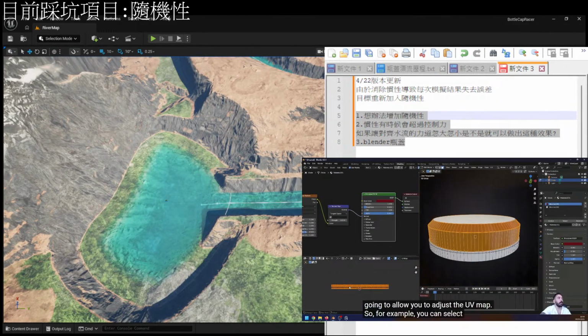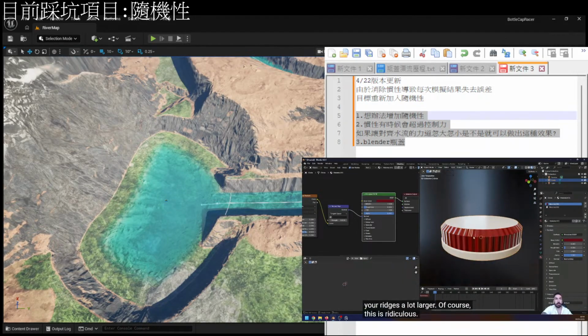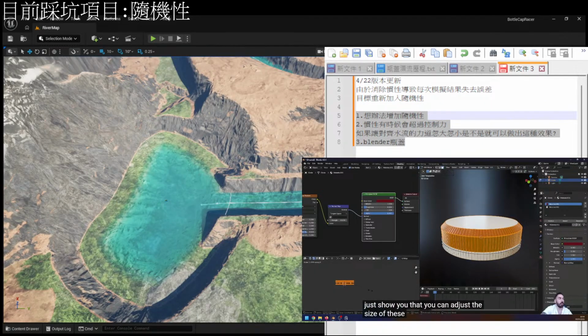So, for example, you can select everything down here with A, scale that down with S, X, okay, and you can make it smaller, and that's going to make your ridges a lot larger, of course. This is ridiculous. You don't want it to look like this, but I'm trying to just show you that you can adjust the size of these ridges. If you scale it up, they get smaller and finer.